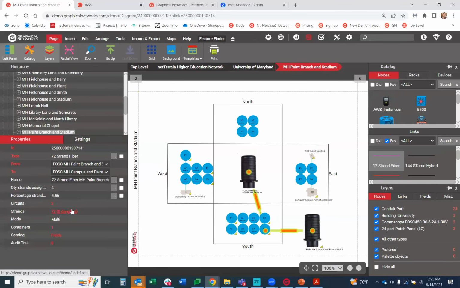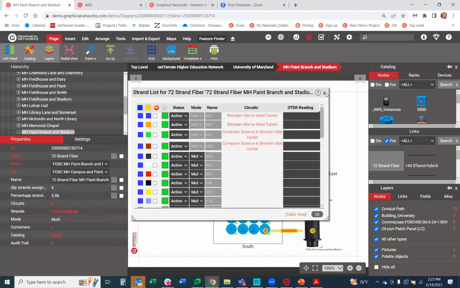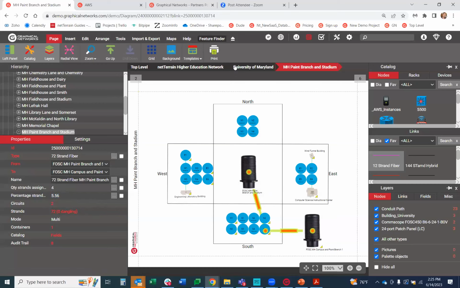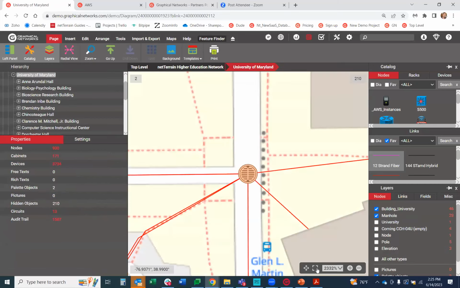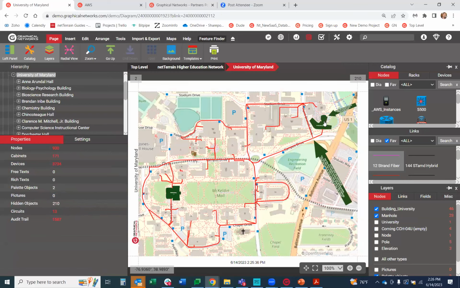So again, once you click on this fiber, it shows you that there are 4 strands assigned. There's 5.56% of strands that are used. There are 2 circuits inside. Same too. All right. Showing available paths between 2 buildings.